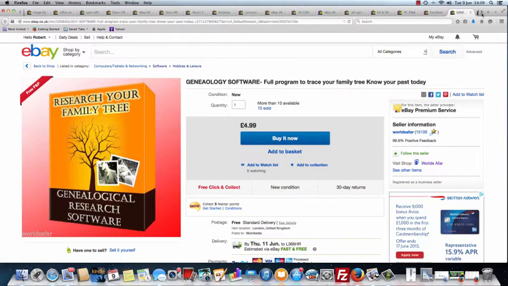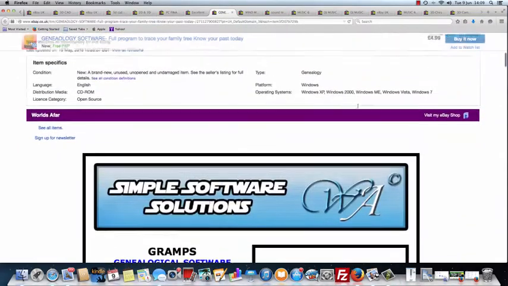Let's go on to the next one. Again, we're looking at a few niches. Genealogy, there's 10 of these been sold at £5, so it's £50 off that listing.